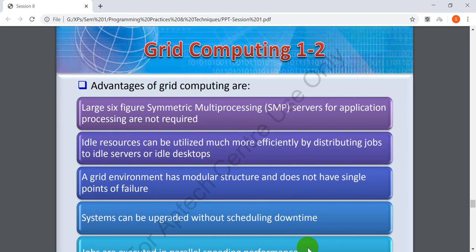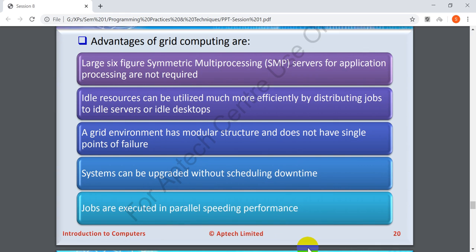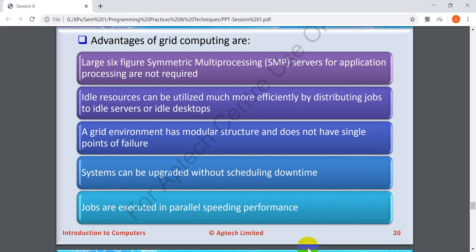A grid environment has a modular structure and does not have a single point of failure. Everyone has its own work, and when it is interconnected, everyone is functioning. Systems can also be upgraded without scheduling downtime; it can be upgraded at any time. Then, jobs are executed in parallel, speeding up performance. When you distribute data to the remaining computers, everything works in parallel and performance speeds up.